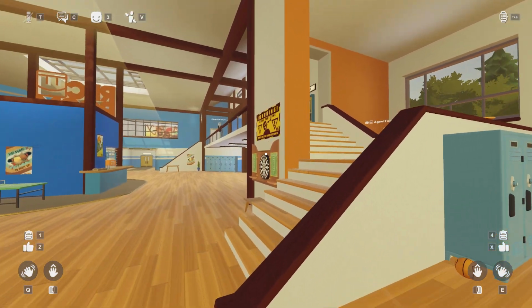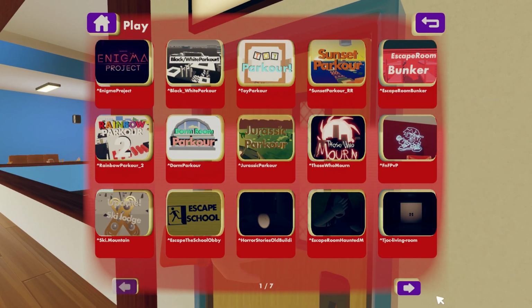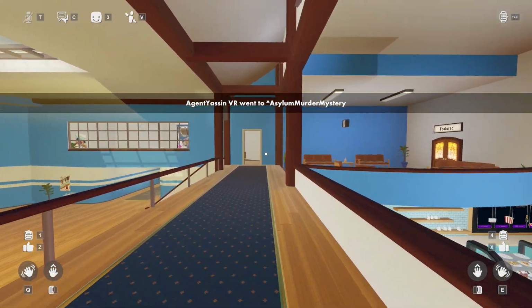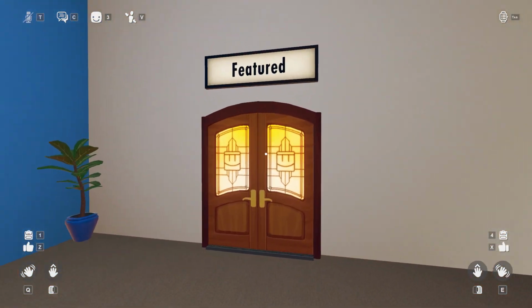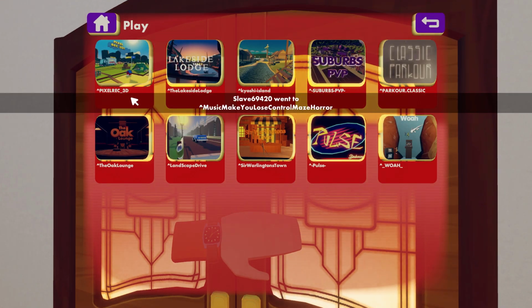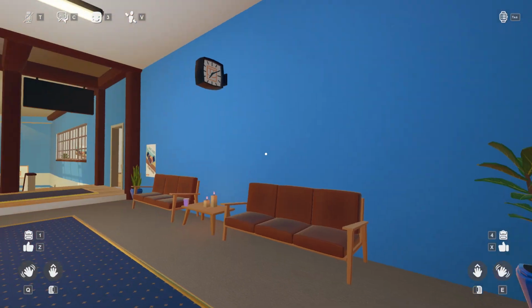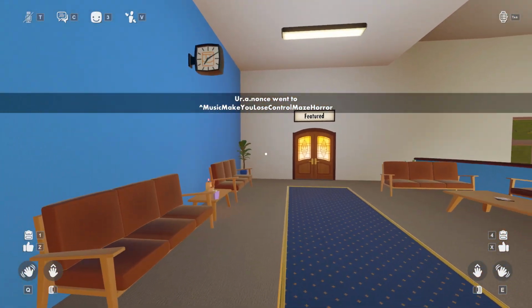And then moving up here, we have the puzzle section. You can click on these. These are puzzle games that you can play. And then we can move on to the featured section here. So you can click on this door, and these are all the featured rooms at the moment. So you can play one of the recommended featured rooms that's out. So that's kind of the basics of the game.